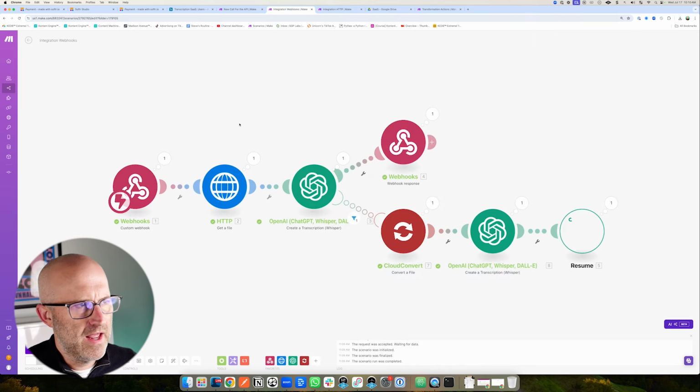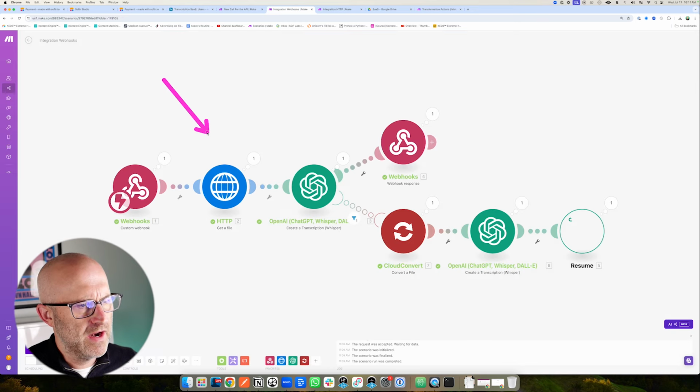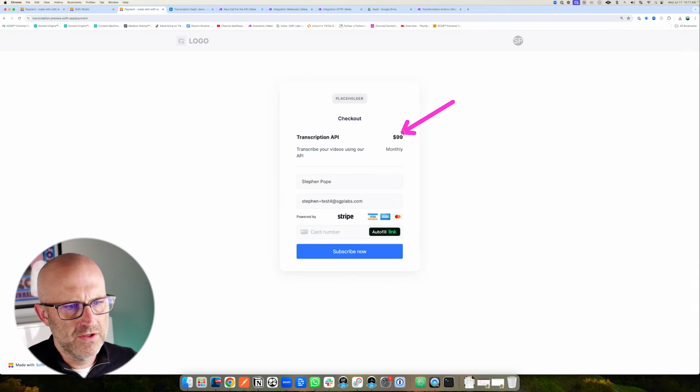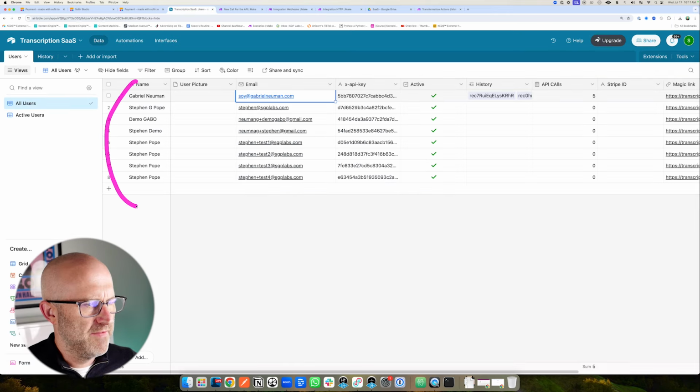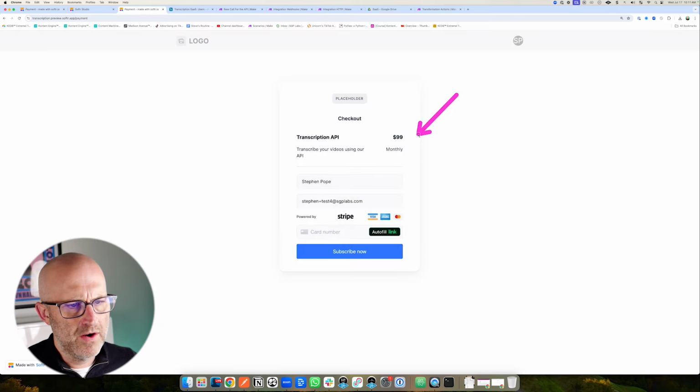All right, so now let's go ahead and build out our Airtable database so that we can start to store different users and control access. And then we'll update our API call to authenticate users before we perform the action, just to make sure that they are a paid user. And then once we have the database built out and we've updated our API call, then we'll go ahead and build out our user interface.